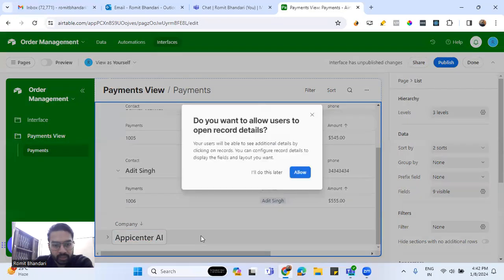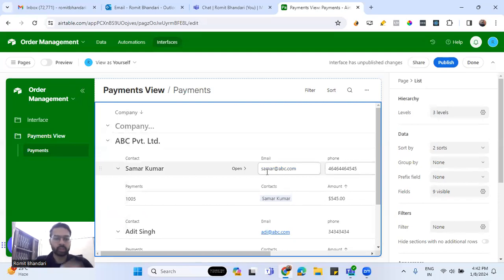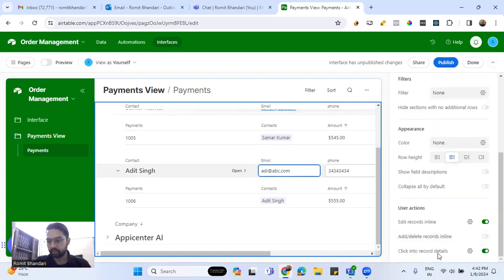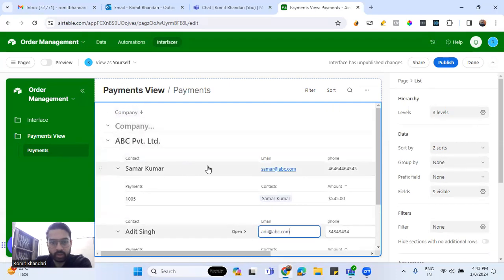So this is how I have set a couple of things here, both on the drill down view as well as the inline edit. So there are two kinds of edit. One is the inline edit, which we are allowing. Okay, and the other one is clicking into record details. Okay, so this is what we have.